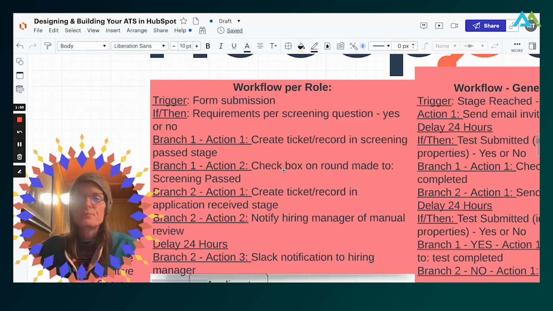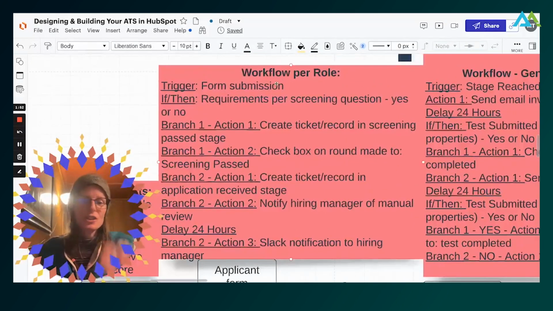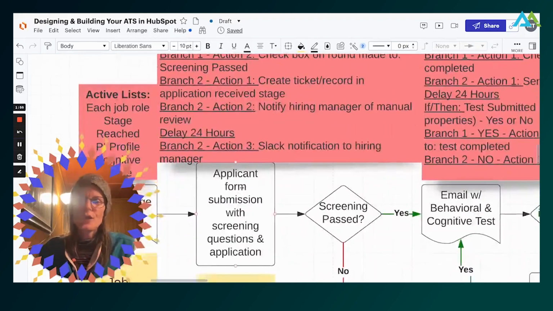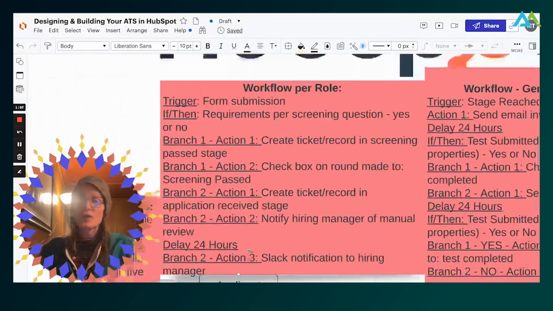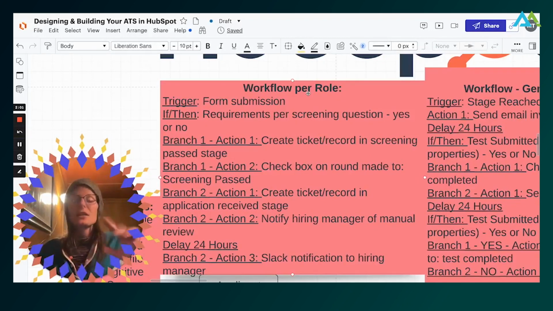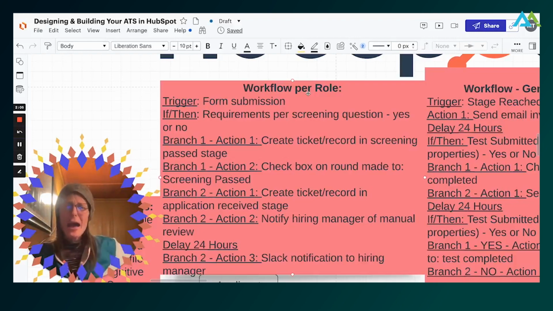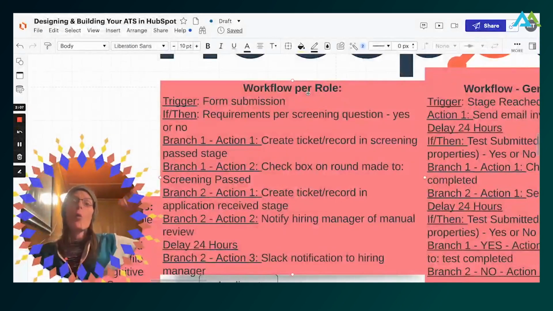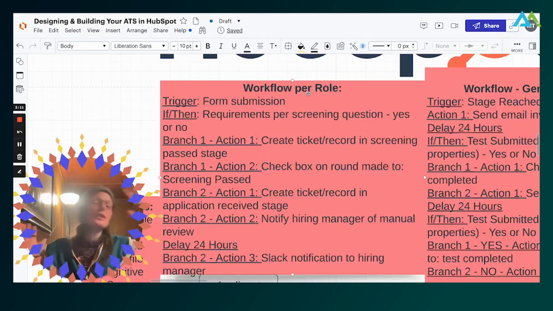Okay, so here is what we're going to look at. Just an example. So here's a workflow for the applicant form submission with screening questions. Right here I have workflow per role. Why? Because this is going to have a gigantic if-then branch, right? We're going to have for every single screening question what passes or not, right? And so if we do that times all these if-then branches, that's a massive workflow to manage.